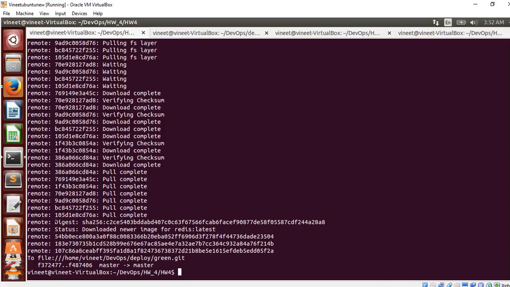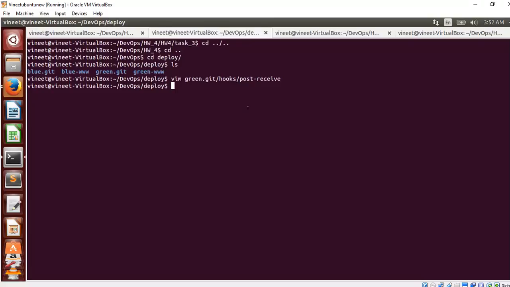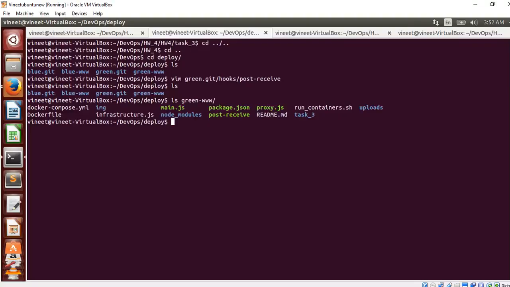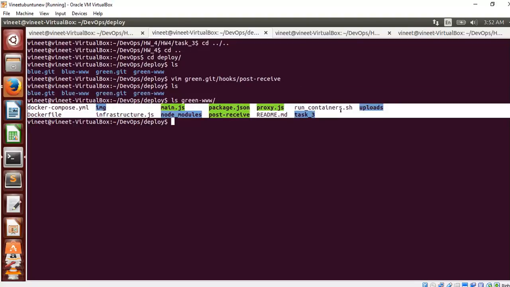So as we can see now, the building process has been done, and the post receive file has also started all those containers, and it gives a message in the end that the push was successful. So if we visit the green.ww file, if we do an ls in it, we would notice all the files from our repository have been successfully pushed over here.